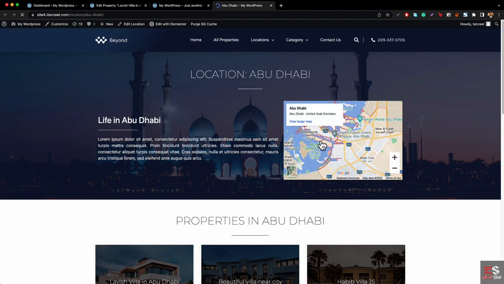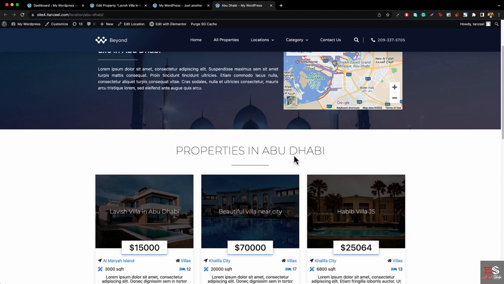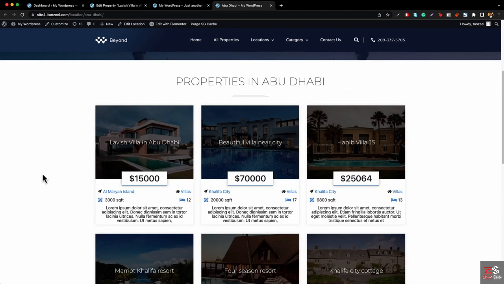Not only that, we will also be working with a feature of Google Maps and using the Google Map API to get the location of Abu Dhabi dynamically and show that over here as well. In the description, we will also talk about life in Abu Dhabi: what the nightlife is like, what the day life is like, what the expenses are, and everything. So we can also add this type of information, and all the properties that are in Abu Dhabi will be shown right here.